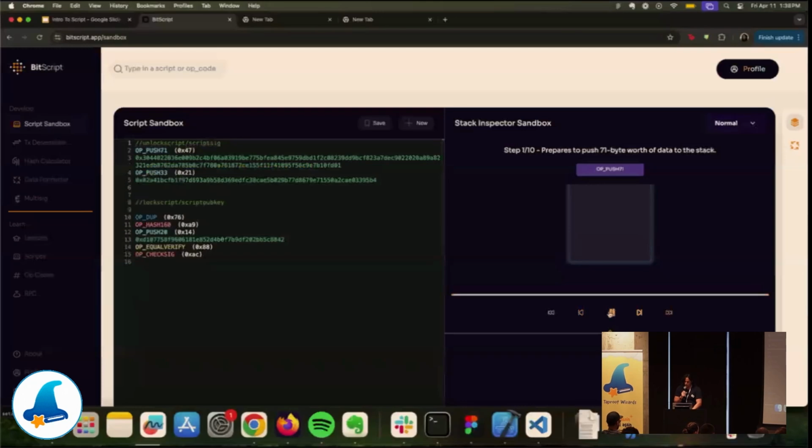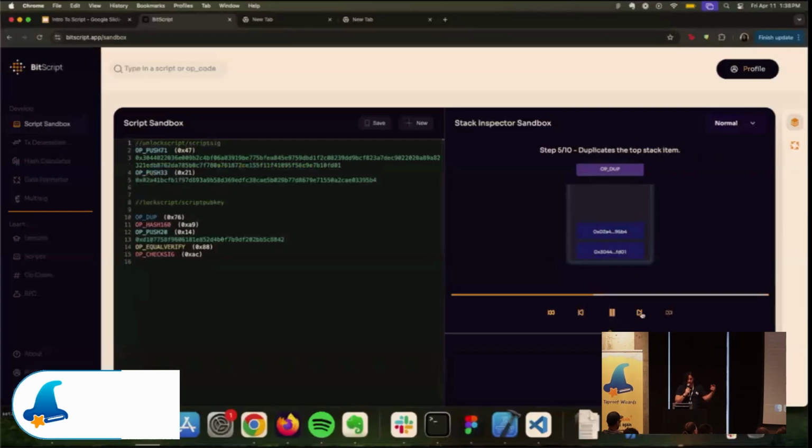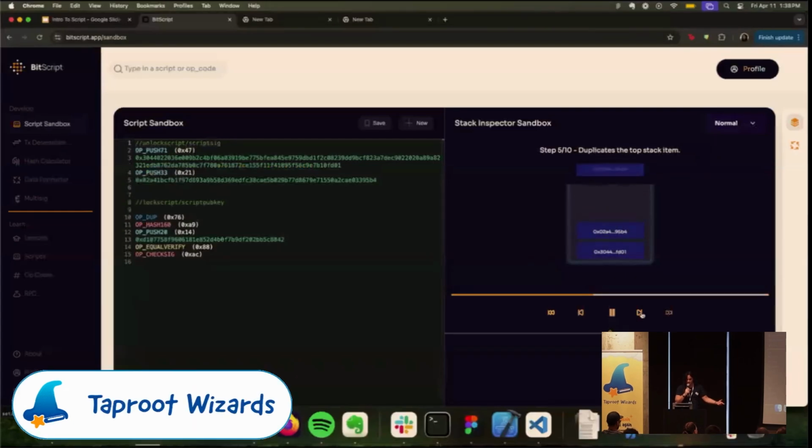So now if we go ahead and run this, I might need to forward a step. Okay, cool. We're going to see we're pushing the signature. We're now preparing and we're going to push the public key. We're now going to duplicate that public key. We're now going to hash this public key using op hash 160, which is going to lead to a 20-byte hash.